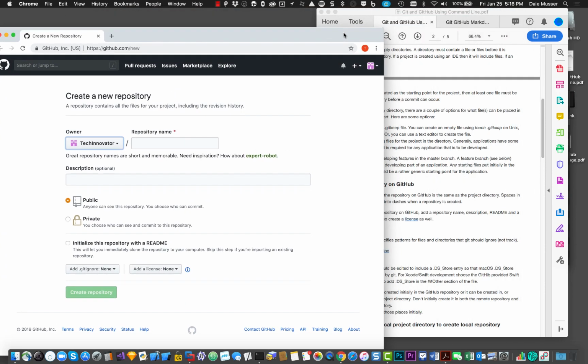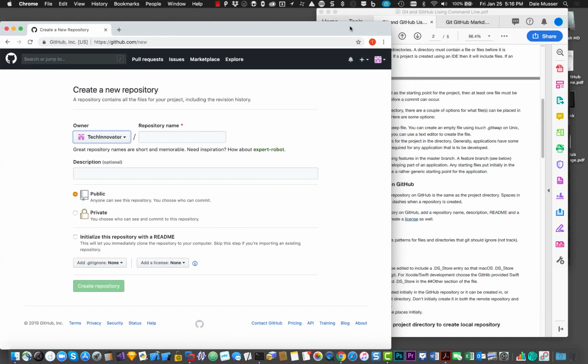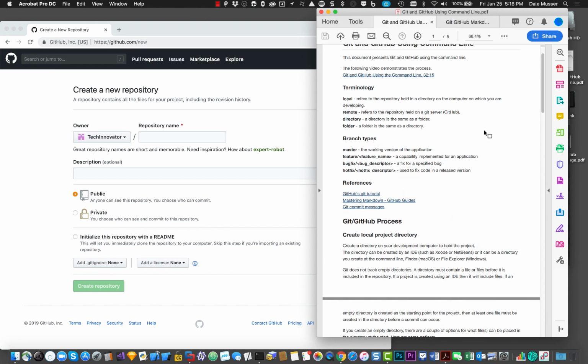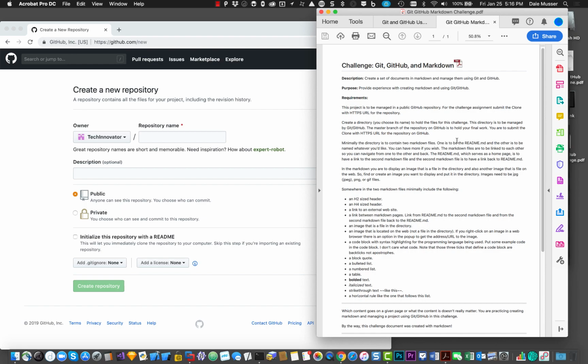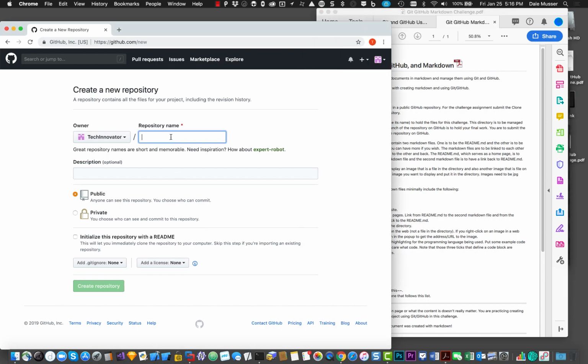Now, the question is, what should this repository be named? First thing I want to see is, were there any requirements about the naming of the repository? And basically, manage in a public GitHub repo, create a directory, choose your name. So it doesn't really look like it matters. So let's call it Markdown. That'll work. So project for Markdown challenge.